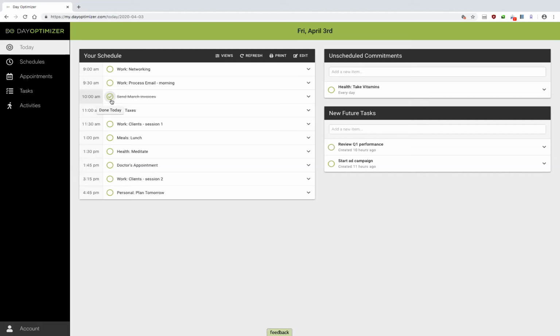This allows me to get that dopamine rush of accomplishment, but unlike a traditional task manager, I won't lose the task. Tasks marked done today flow to the next day and become options for us to add to our schedule tomorrow. This concept of unfinished tasks flowing from day to day is called the task flow, and is one way Day Optimizer helps you juggle multiple competing priorities that take more than one work session to get done.